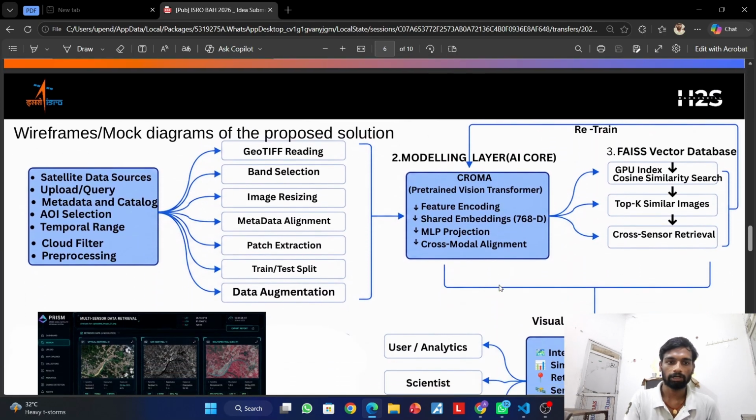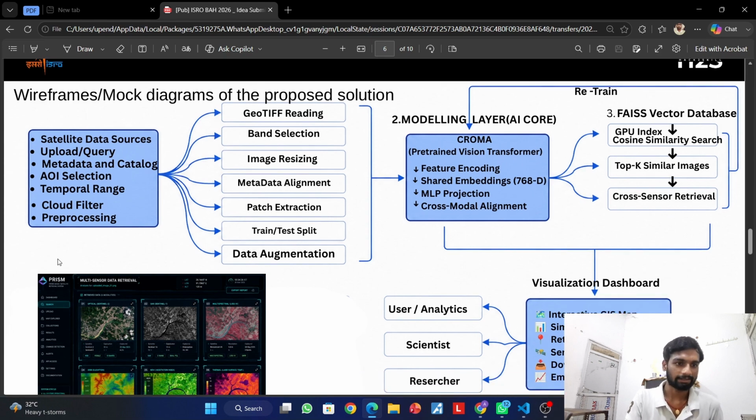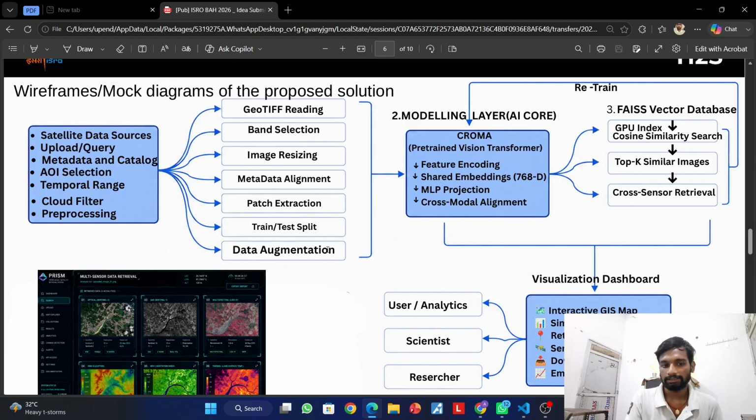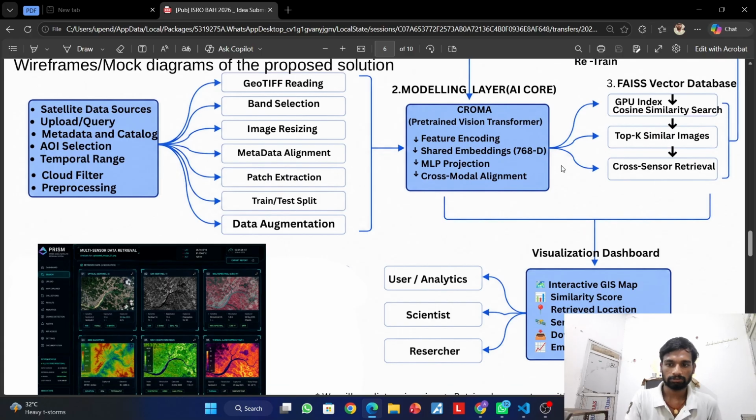Now coming to the wireframe of how our model is going to be trained. These are the sources from where the data can be taken as the dataset, and the model is trained on it. After that, with each and every upload, our model is retrained again and again so that it gives us higher accuracy.